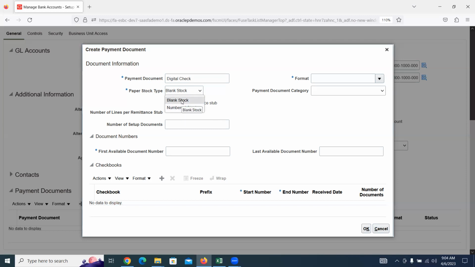Blank stock means everything you will print from your system only, even check numbers you will print from the system. Or else you are getting the checks from the banker with the check numbers, pre-printed stationery, check numbers. Then you can choose this. Whatever the reality is, you can select here.